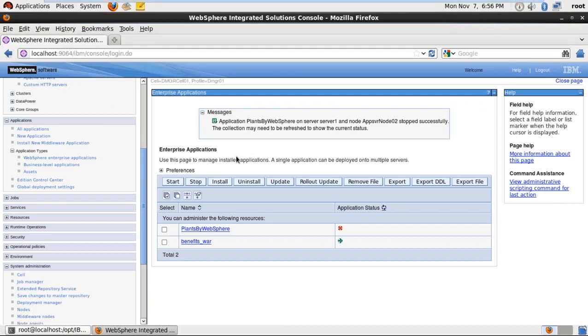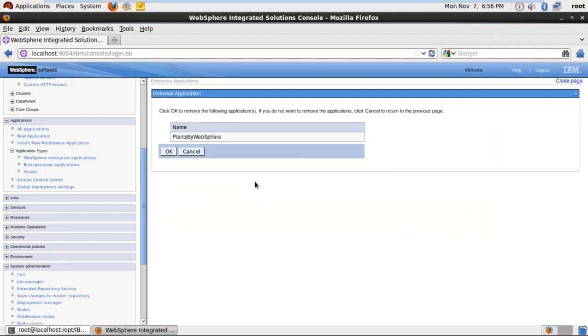This button is used to uninstall the application. Before uninstalling, we have to stop the application first and then click on uninstall. Now I'm going to uninstall Plan by WebSphere. Select the application and click on uninstall.